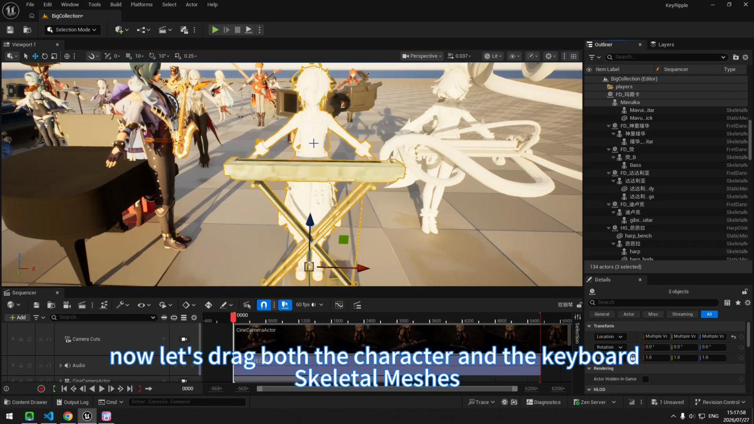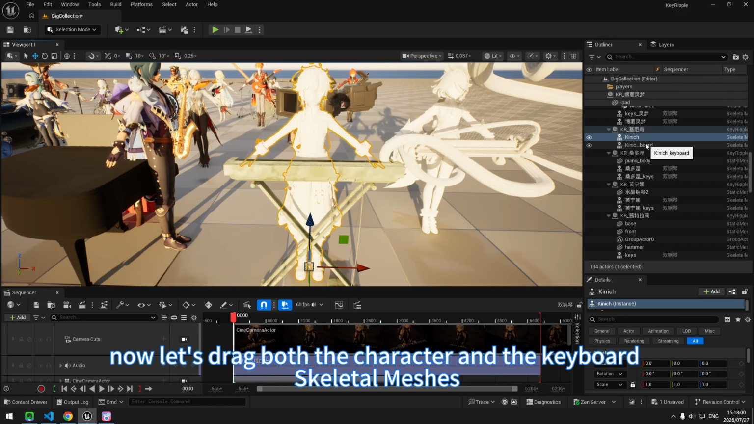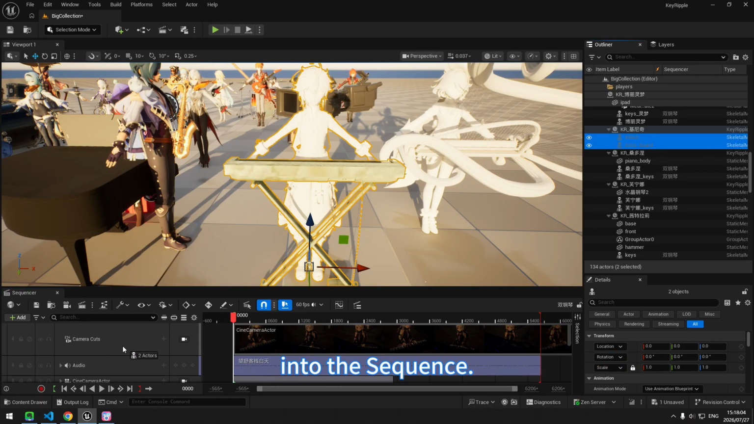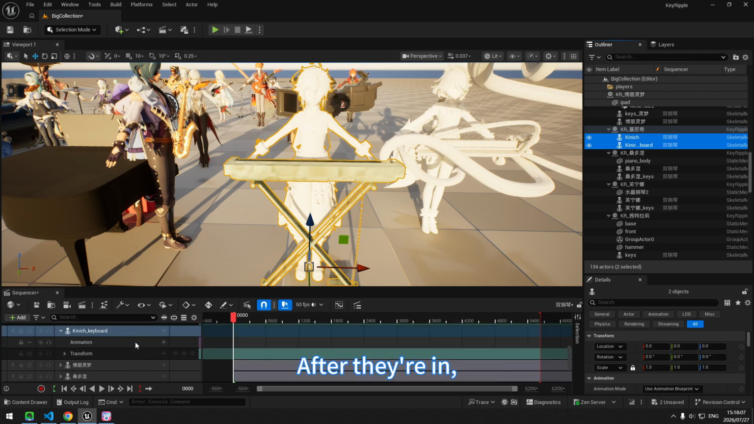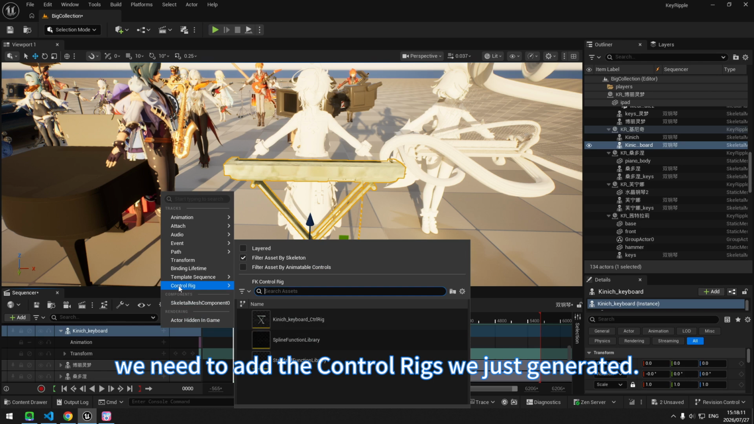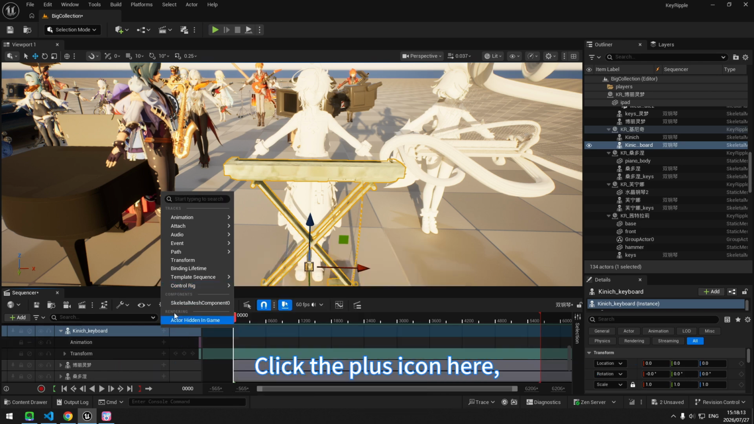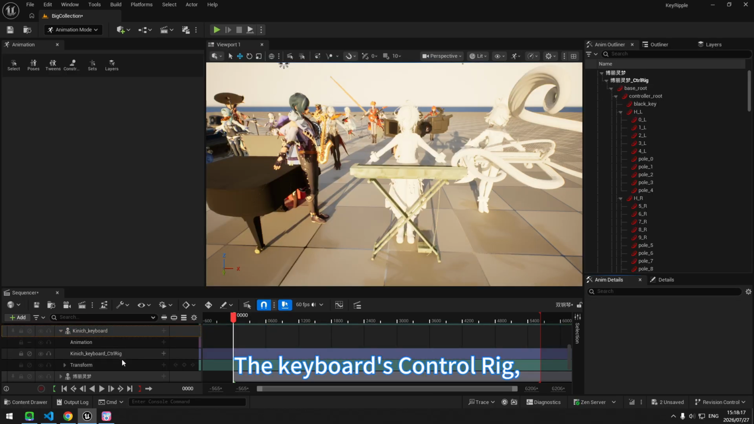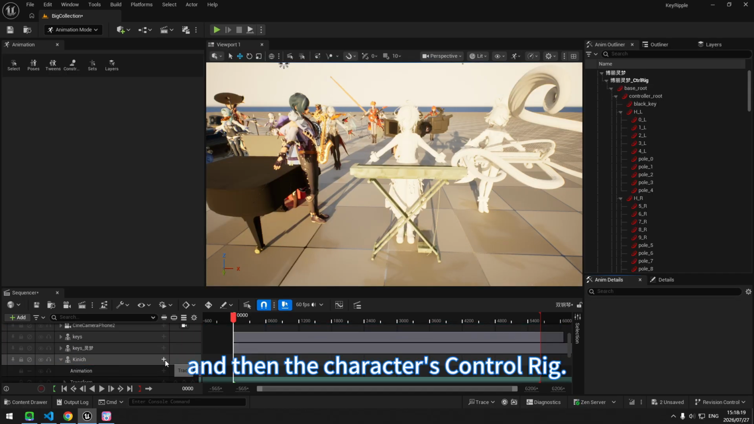Once it's open, now let's drag both the character and the keyboard skeletal meshes into the sequence. After they're in, we need to add the control rigs we just generated. Click the plus icon here and find their corresponding control rigs, the keyboard's control rig, and then the character's control rig.